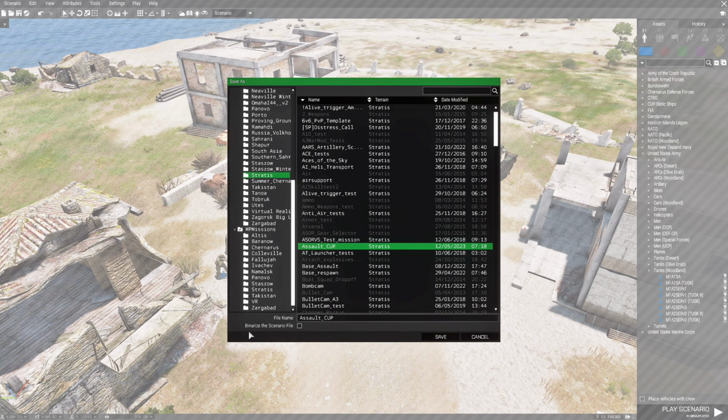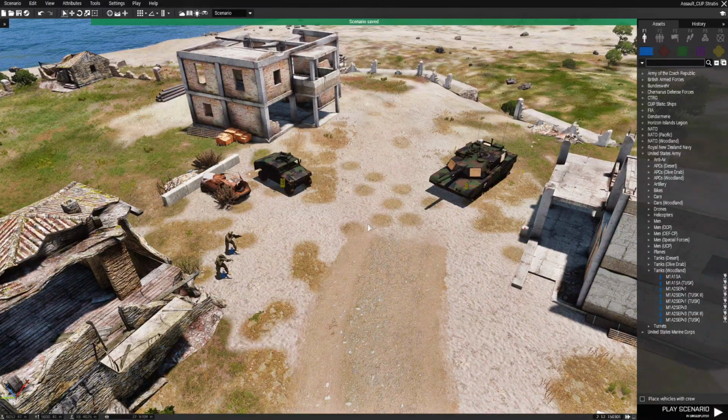And notice that we don't have binarize the scenario file unchecked. So remember, just want this to be unchecked. And then what you do is you just hit save. It'll ask you, do you want to overwrite the scenario? Just say yes or okay, and that'll save the mission.